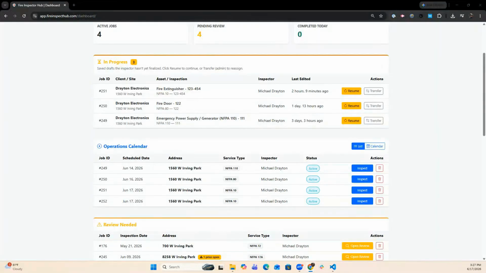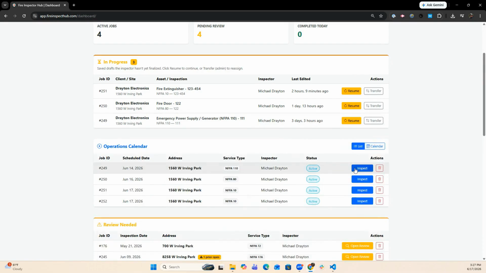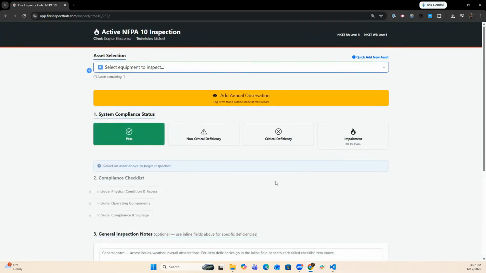That brings us to the Operations view. You can see your work as a calendar or as a list, whichever you prefer. When you're ready, click Inspect. The inspection form starts grayed out. That's by design. You first select the equipment you're inspecting. Click to choose it, and the checklist opens.